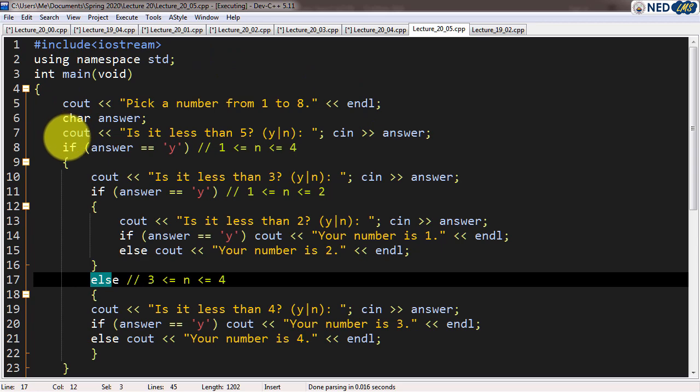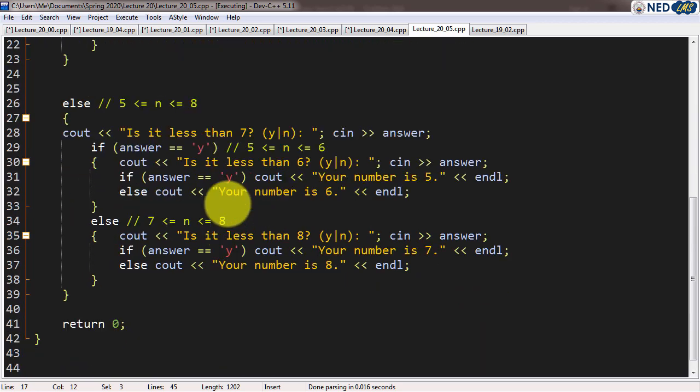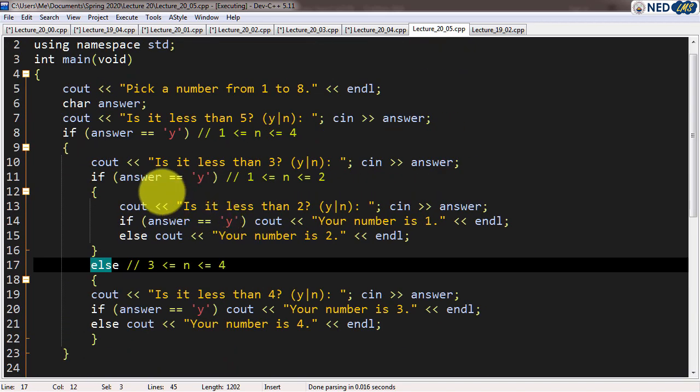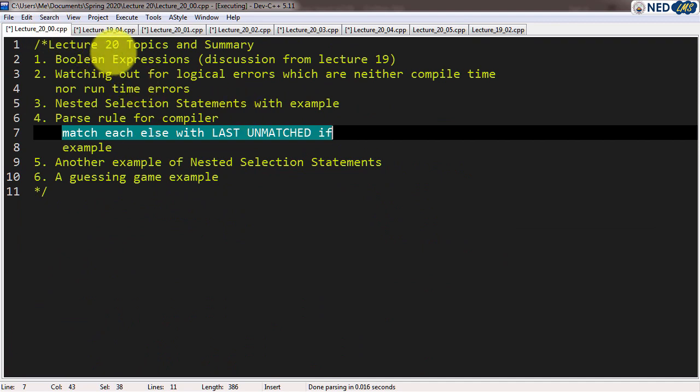So just to recap, this is actually just binary search. We're using all the possibilities over here. And just to recap what we did over here, we did some Boolean expression discussion. We saw some logical errors which might happen because Boolean expressions evaluate to 1 or 0, and they might create some tricky conditions. And when we discussed the nested selection statements, the rule is to match each else with the last unmatched if, and we saw some examples of nested if else statements.